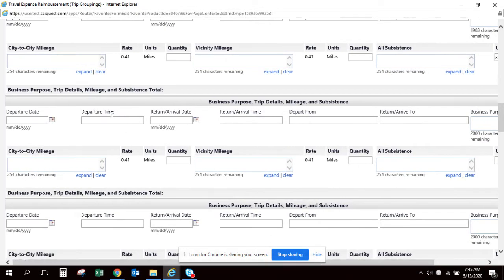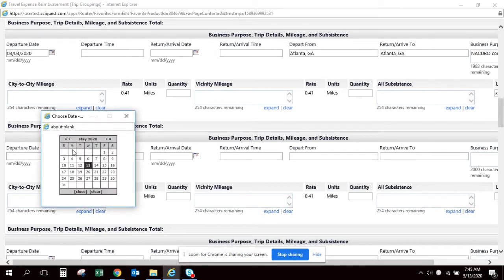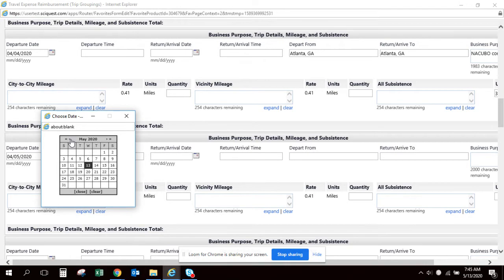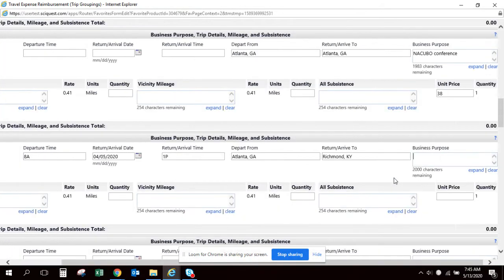And now we're ready to complete the last day of the trip. We're returning home on April 5th. What time did we leave? We left at 8 a.m. What time did we return or arrive at our location? And at what time? Where did we leave from? And where did we arrive at? And again, you have to provide the business purpose.